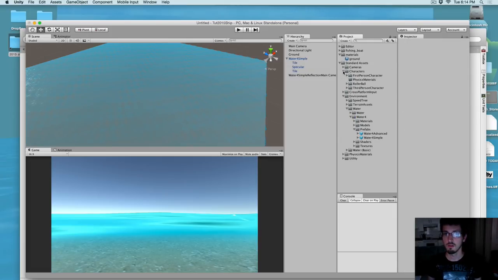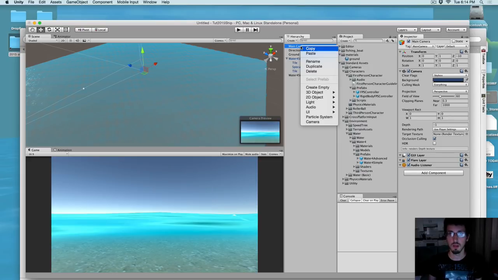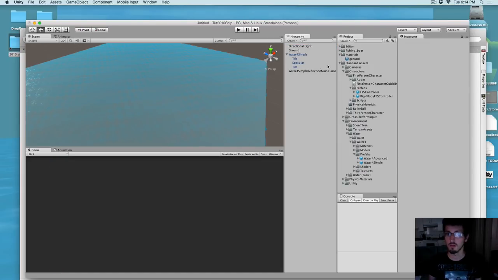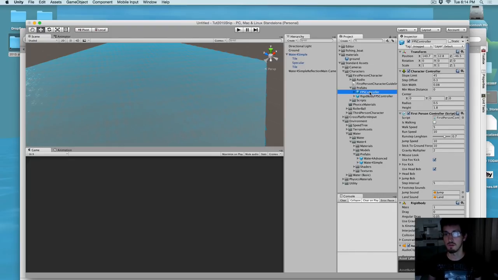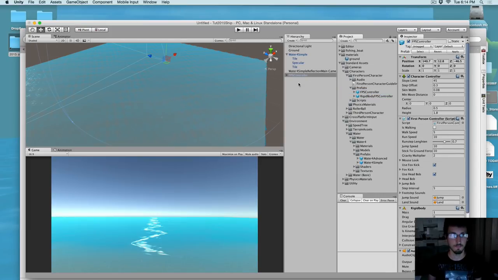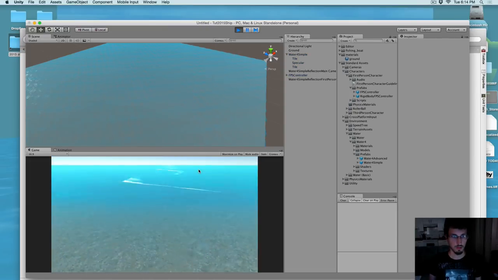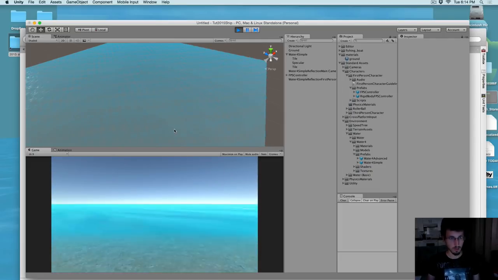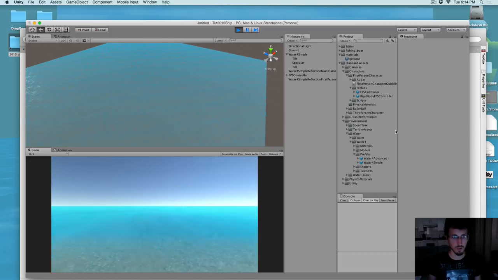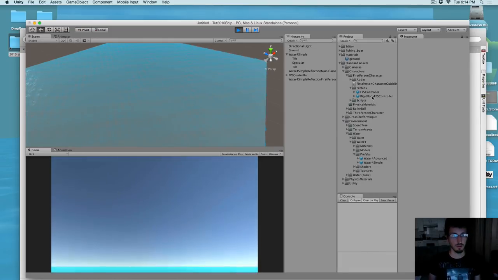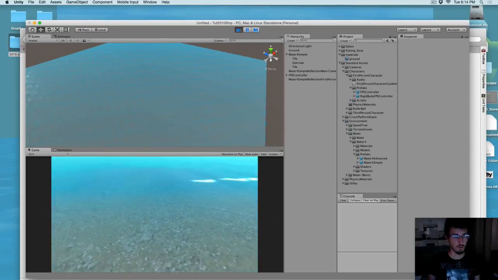Inside characters in the standard asset, there is a first person character. Open up prefabs. Actually, first we're going to delete our main camera from the hierarchy, so we don't have a camera, because this guy will have a camera inside of it. So FPS controller, drag that into the scene, and press play. You can already walk around with WASD, jump with the spacebar, you can run with shift. So it's just like a free built-in thing. So we got our person that walks around, so we can use that to walk around on the boat.